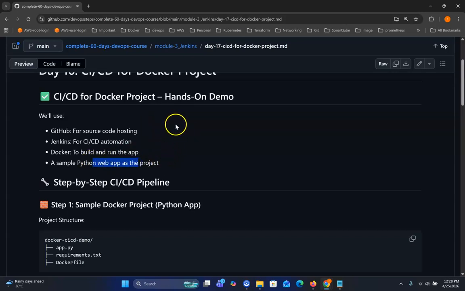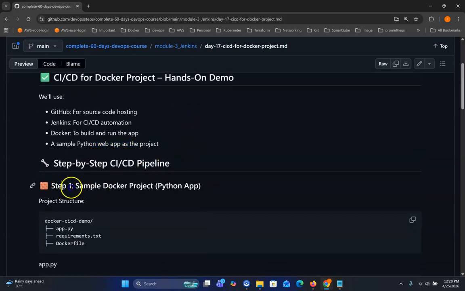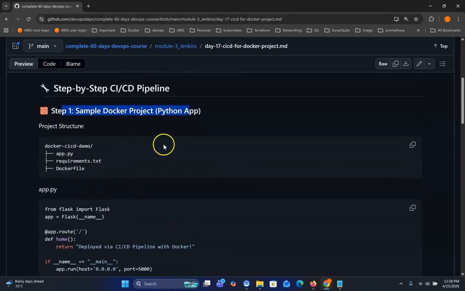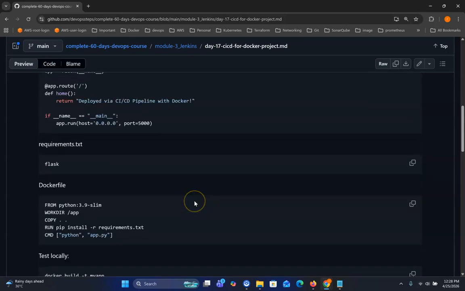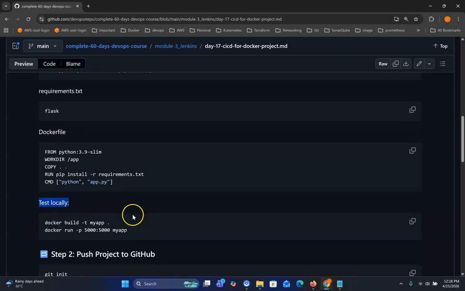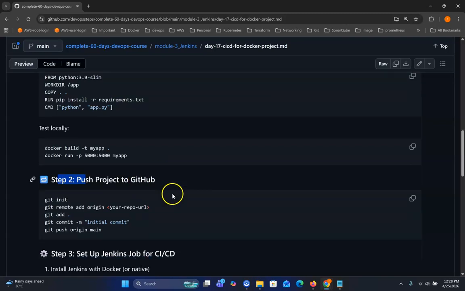So now let's start the steps you need to follow to complete the demo. First, I will create a Docker project with Python. Those steps are here, I will explain, don't worry. Then we need to create a Dockerfile, then test it locally. Then in step 2, we'll push that code to GitHub.